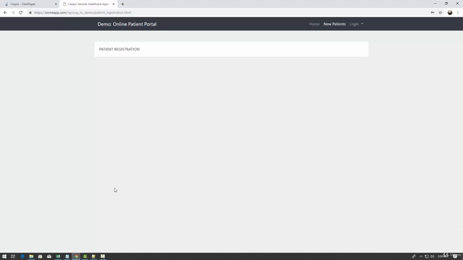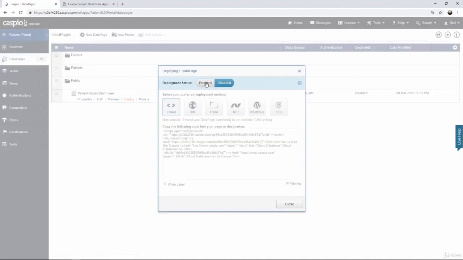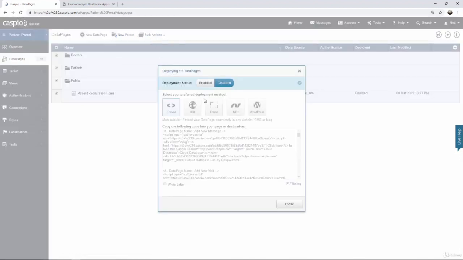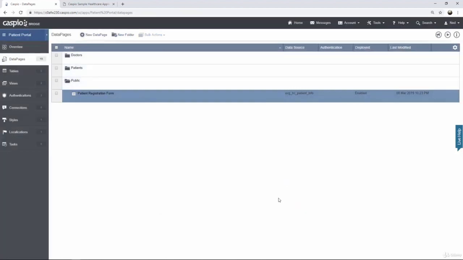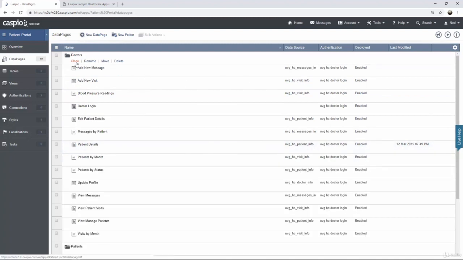Back inside Caspio, all I'm going to do is begin with the public facing folder. So here's my patient registration form. I'm going to teach you a very quick trick if you have multiple data pages. Instead of clicking deploy and enabling access and status each and every time you deploy a data page, what you can do is select all of your data pages, click on bulk action, and then very simple, hit deploy, enable access, close that screen, and now all of your data pages are going to be enabled. And you don't have to click that bar in order to deploy the data page.